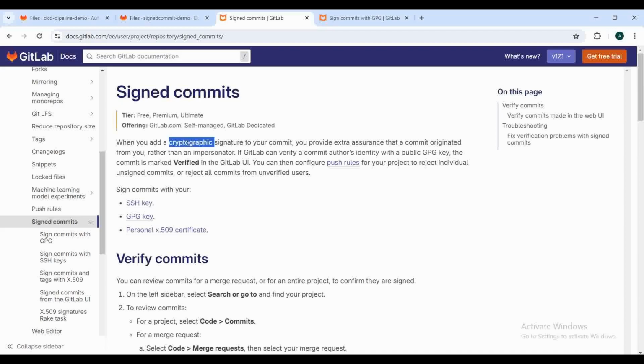This is a cryptographic signature that is added along with the commit that we are going to check in. It will give extra assurance. So you are a verified user in GitLab, and it means the particular commit is a verified one. That is the purpose of signed commits. If you are not doing a proper GPG configuration and you try to commit to GitLab, that will be an unverified commit. It will not be a verified one.